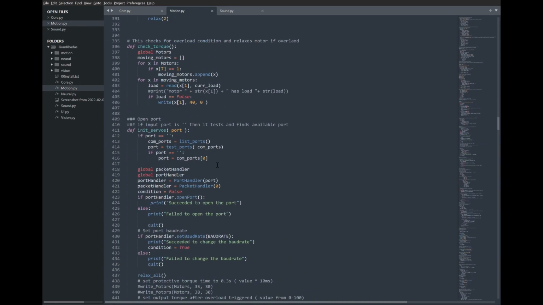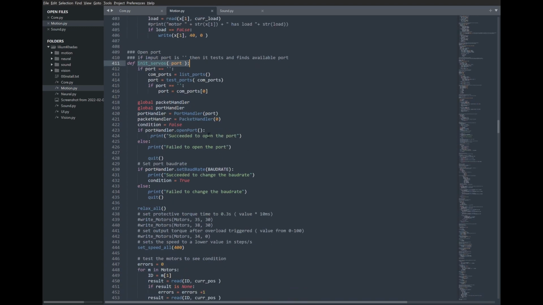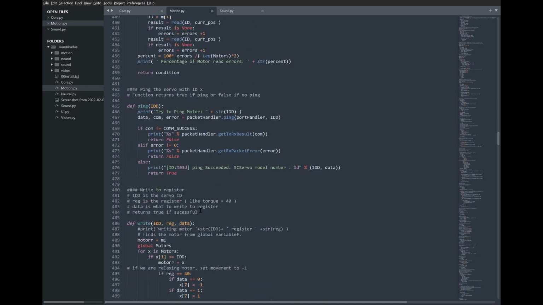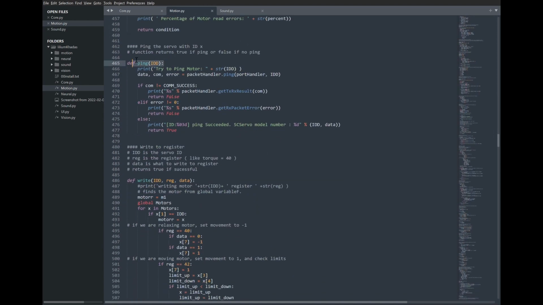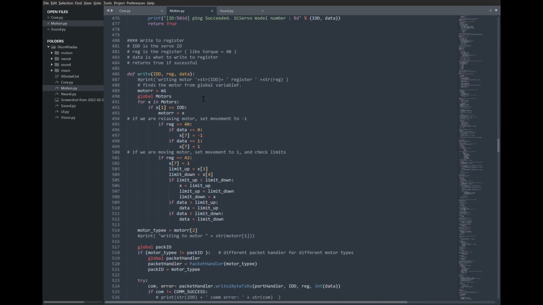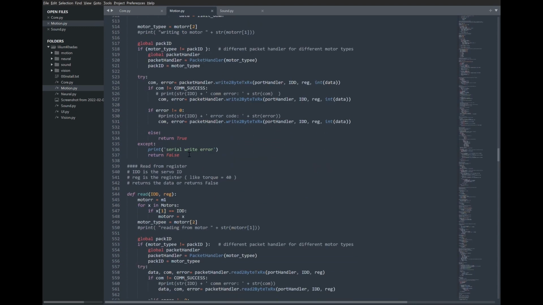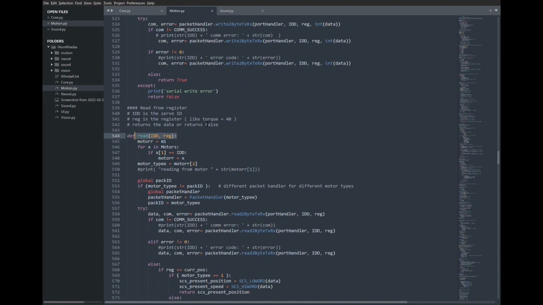And then we have a bunch of functions that are just for the motors. For example, checking the torque on the motors, initializing the motors. This is an important function where we do a lot of initialization. We have pinging the motors to check if they're alive. We can write to the motors, and we can also read data from the motors.